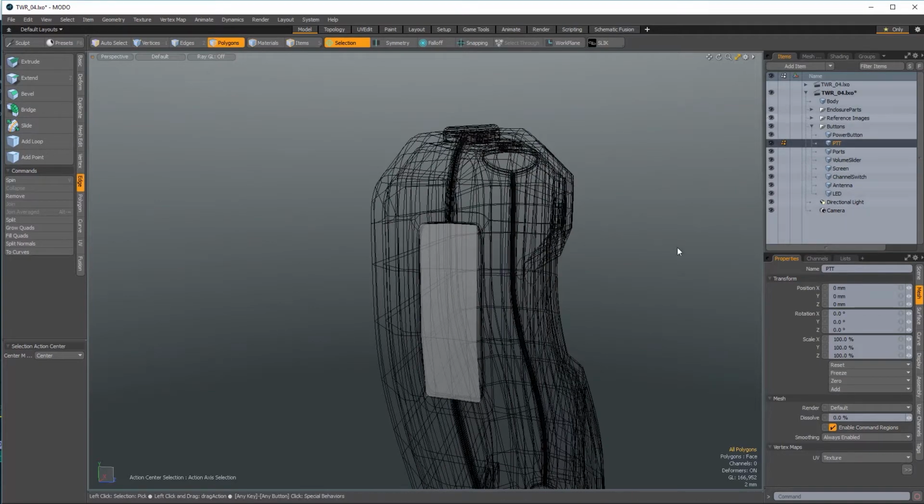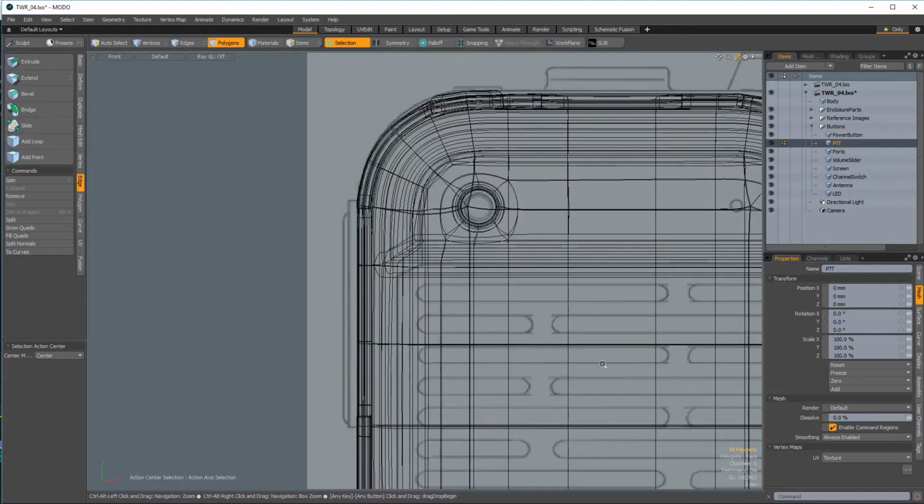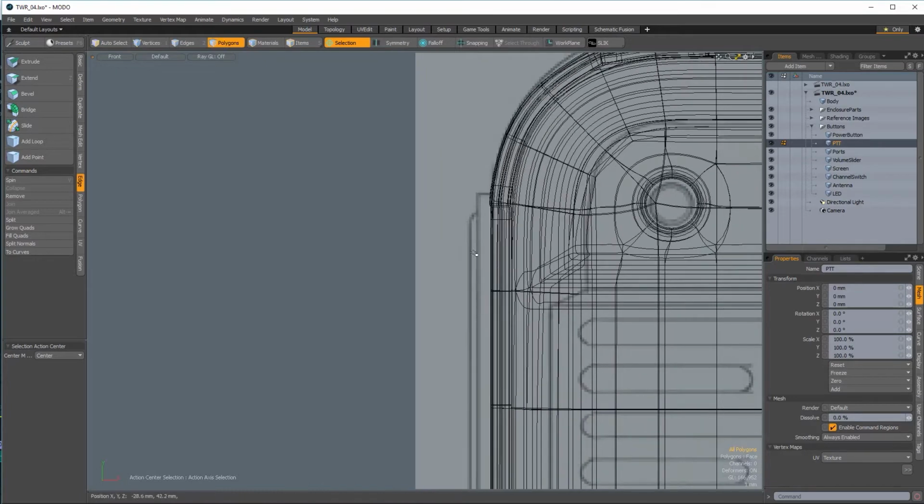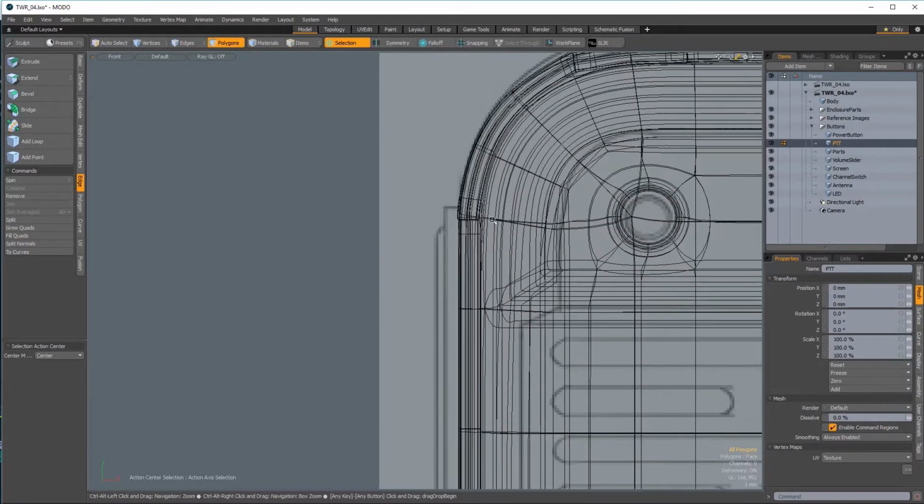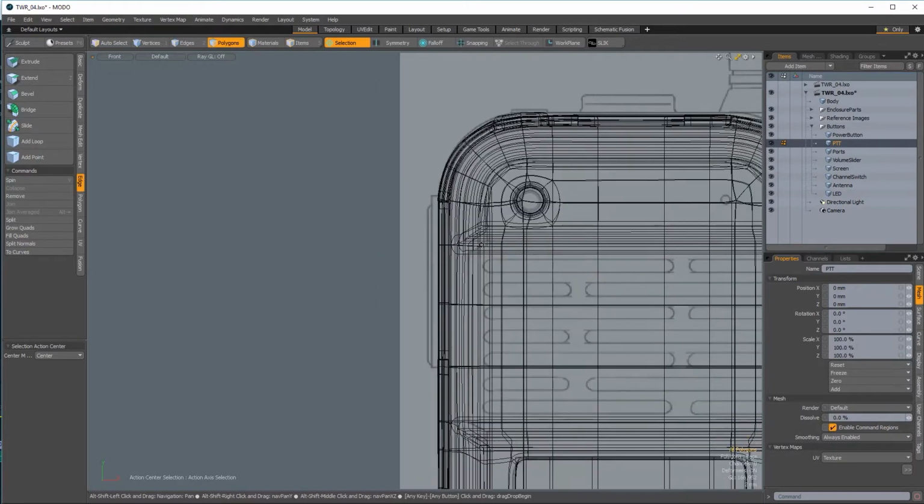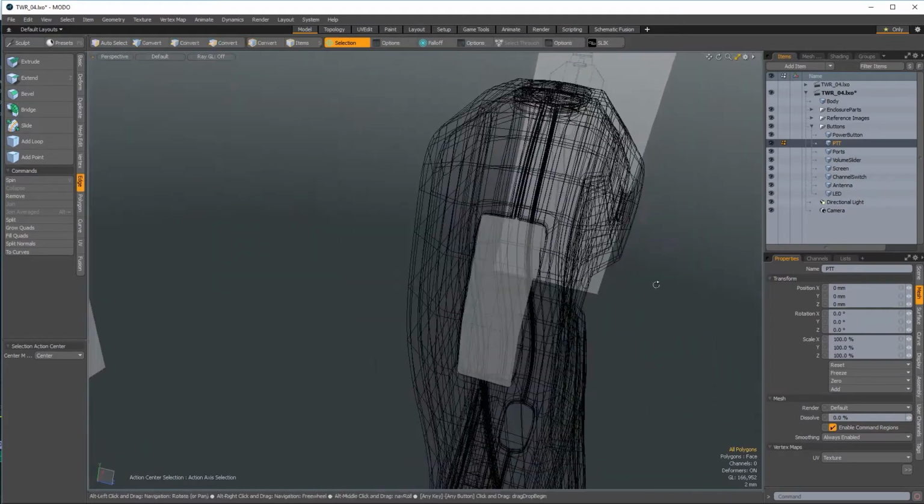So if you look at the reference images, let's go to a front view. You can see there's this extra edge here, and that's meant to be coming from the actual enclosure on the front and back pieces to wrap around this button. And we'll add that in as soon as we model out the button. So let's go to a perspective view.